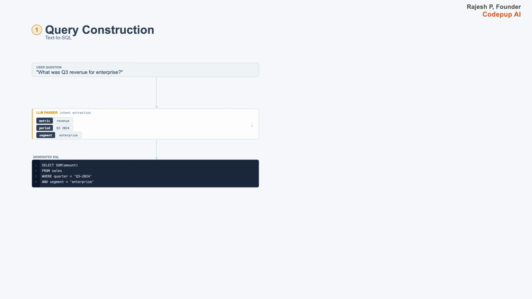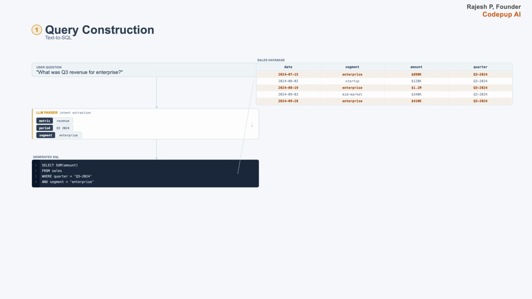Not all your data lives in a vector store. Take this example. A user asks, what was Q3 revenue for the enterprise segment? That question needs a SQL query, not a similarity search. The LLM parses the intent, extracts the metric, the time period, and the segment. Then it generates the SQL. Select some amount from sales, where quarter equals Q3 2024 and segment equals enterprise.